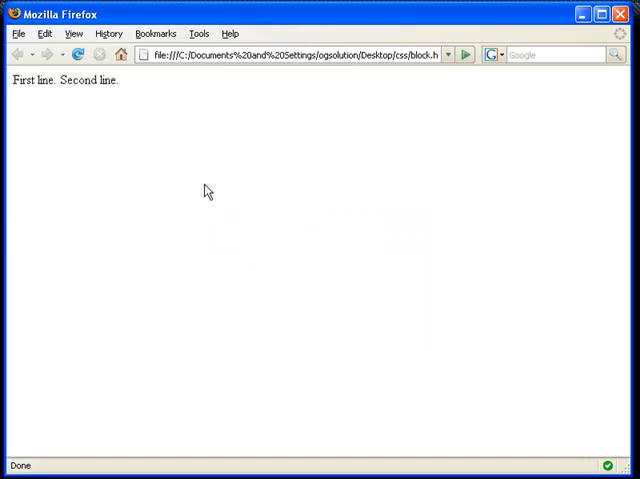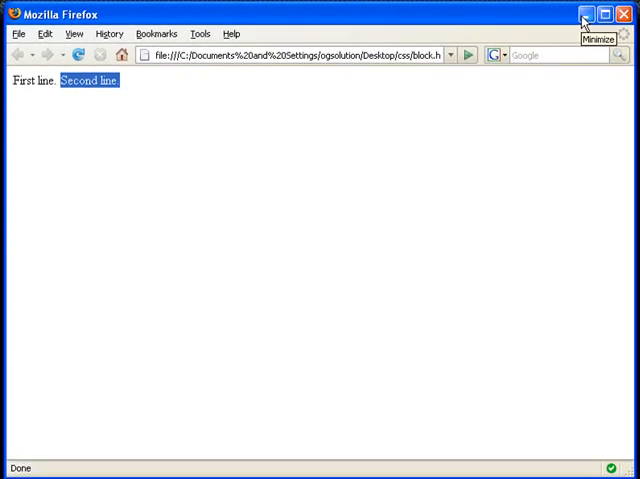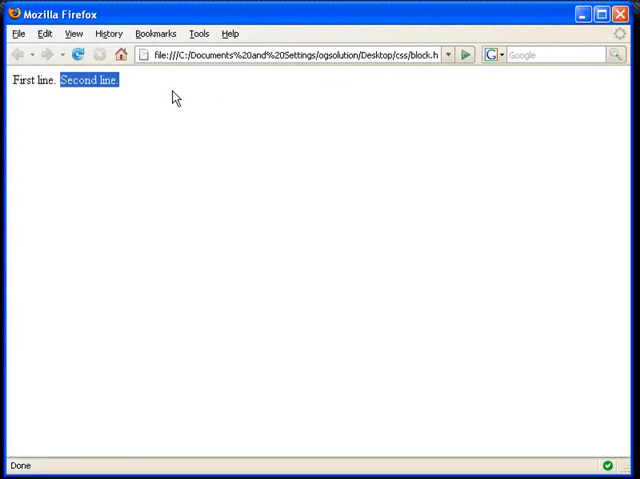Okay, so you'll see that because span tags are inline elements, they run right after each other. So first line comes first, and then second line comes right after it, and it doesn't wrap to the second line like it should be. Okay, so what we want to do is we want to make the second line a block element, so it'll wrap itself to the second line.